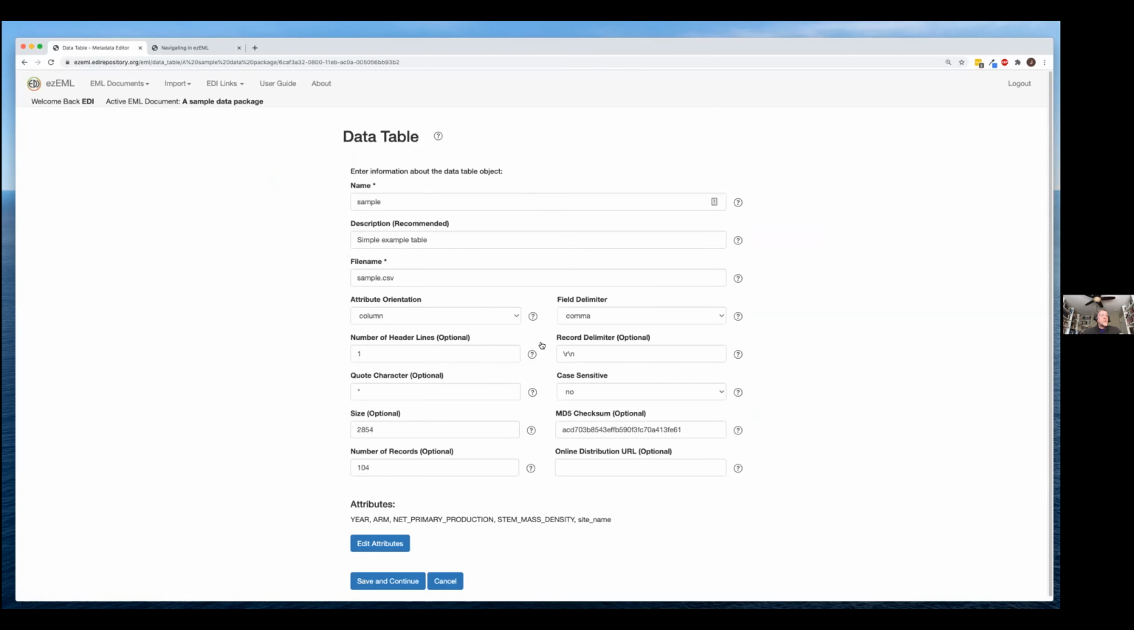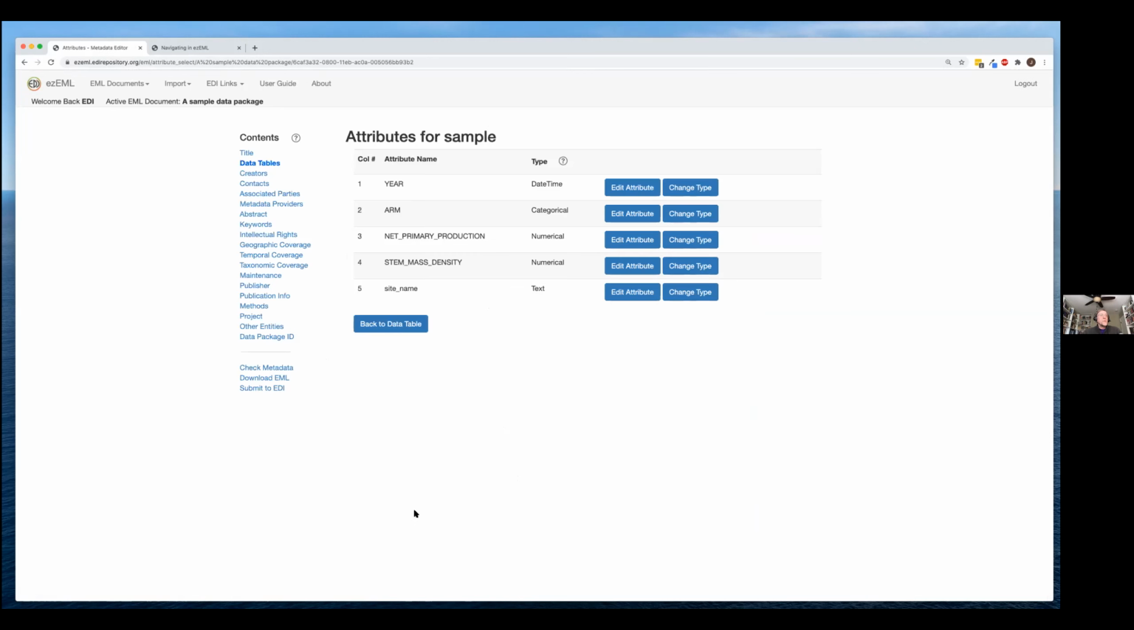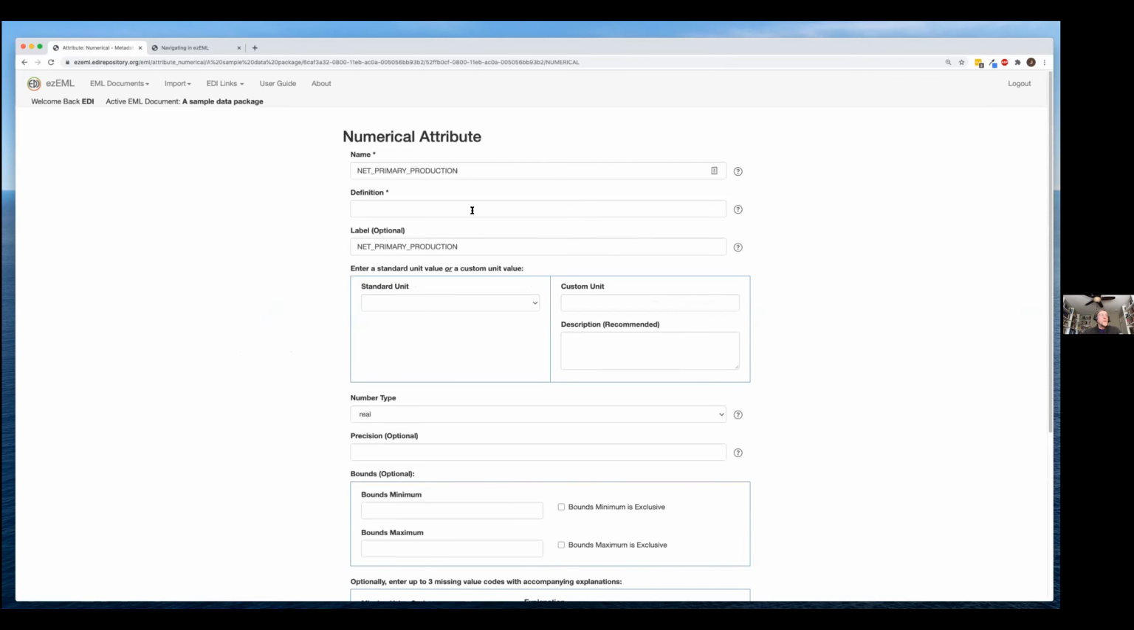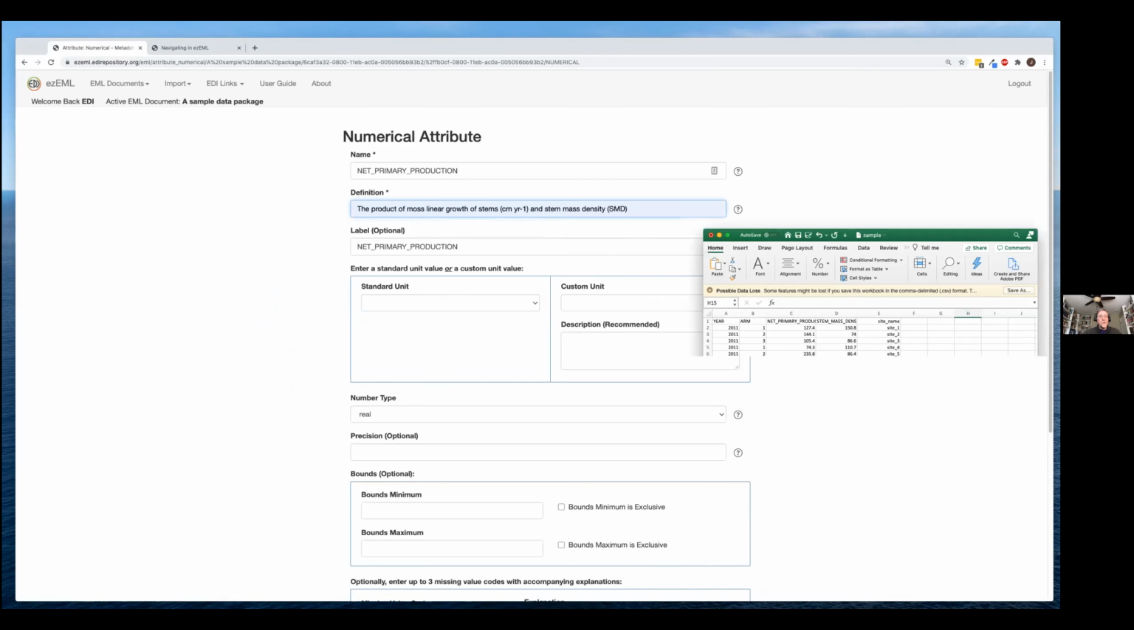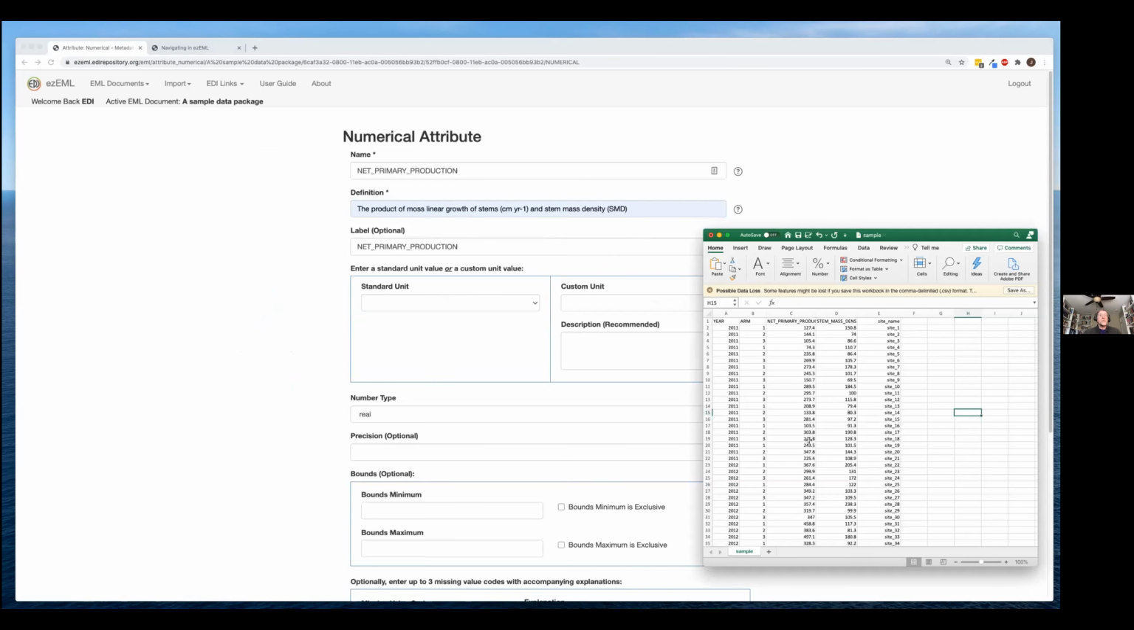The sample table, I was editing attributes. I did year, I did arm, net primary. This one is a numerical field, net primary production. Here's a definition. Now, because it's numerical, if I just bring up the table again, it's just decimal values.